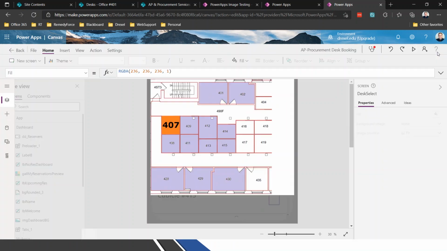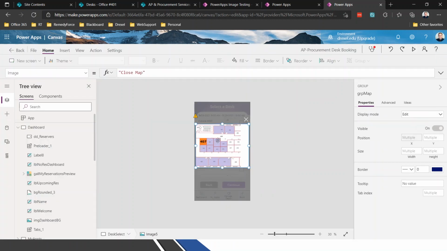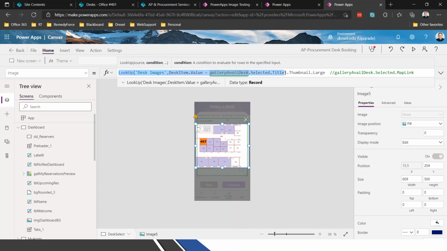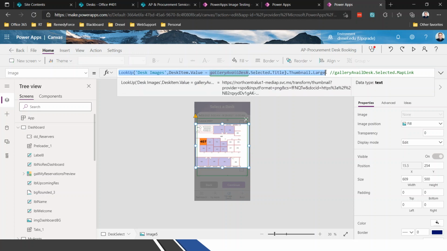So if I exit out of here and I look at this image, we'll see that it is doing a lookup to desk images where the desk item value is gallery avail desk dot selected dot title. And again, I'm grabbing the large thumbnail. So this will work. Previously, it was just using gallery avail desk dot selected dot map link. Yes, that's a simpler formula, but when the image won't work on mobile devices, or in my case, wasn't working for some people in Teams, a different approach is necessary.